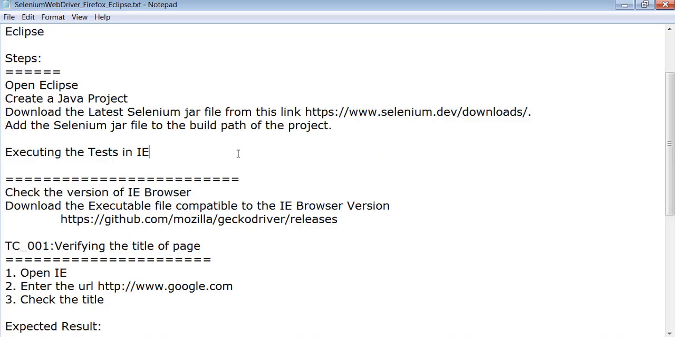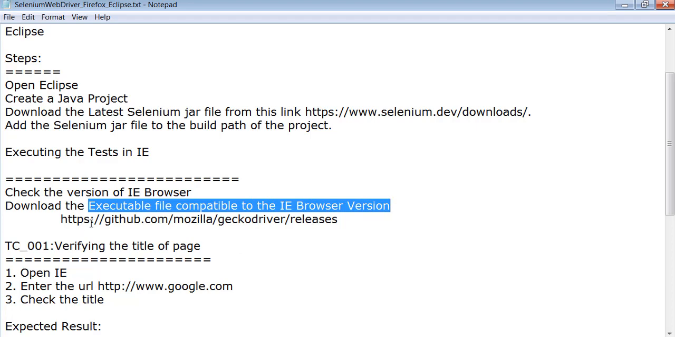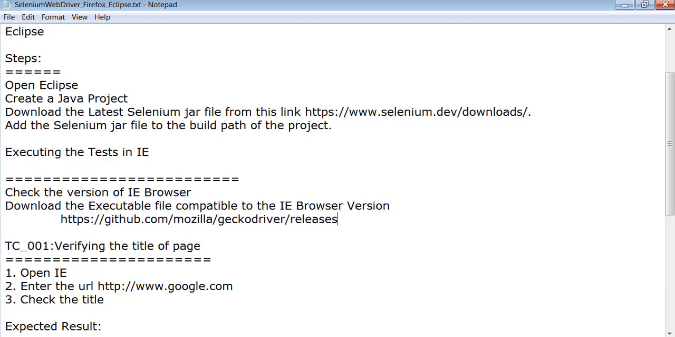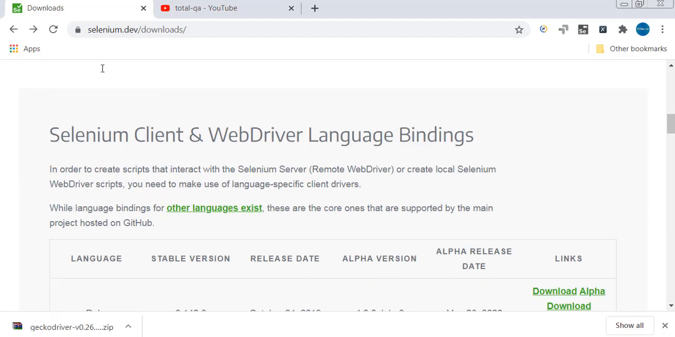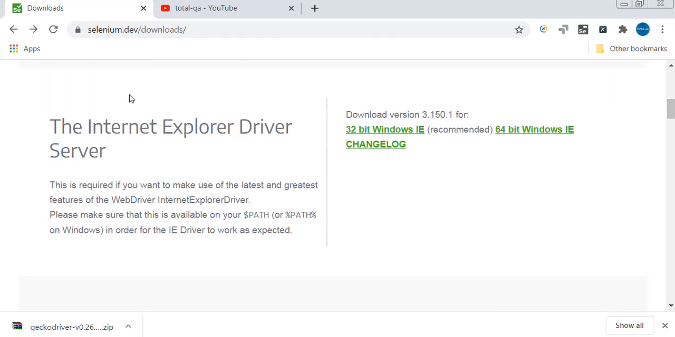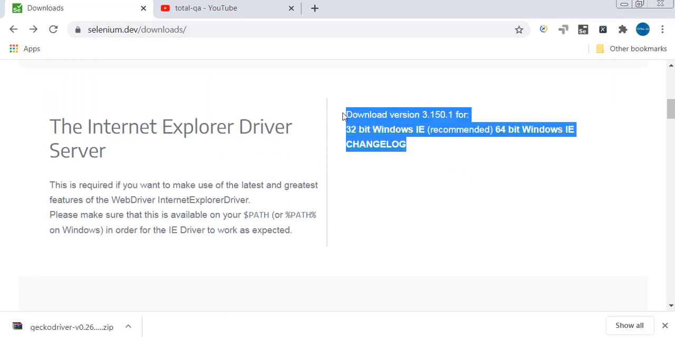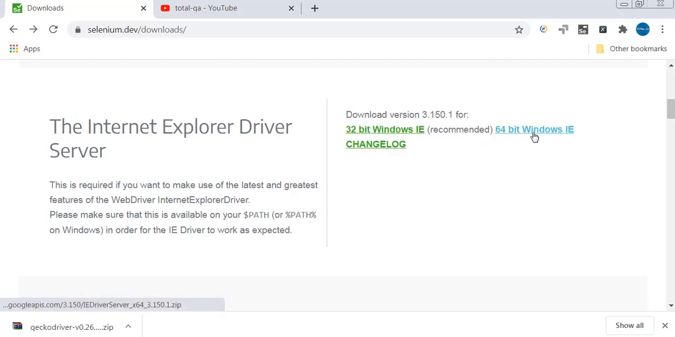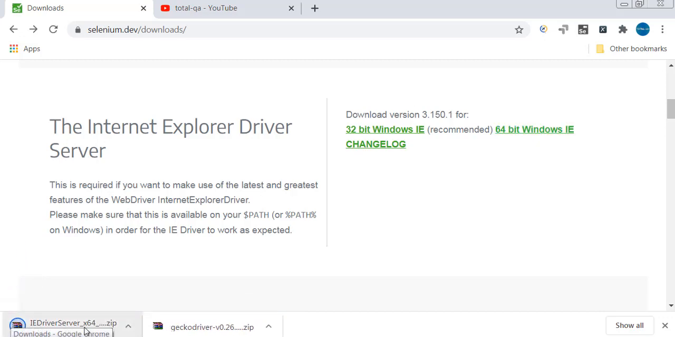Once we recognize the version of the IE browser, the next step is to download the executable file compatible to the IE browser version, which is 11. To download this, in this Selenium dev downloads link only, you will find the IE driver executable file. Click on 64-bit Windows IE, because the operating system which I have right now is 64-bit. Click on it. It downloads the executable file.